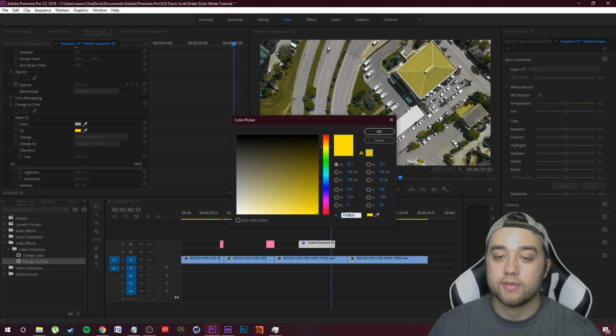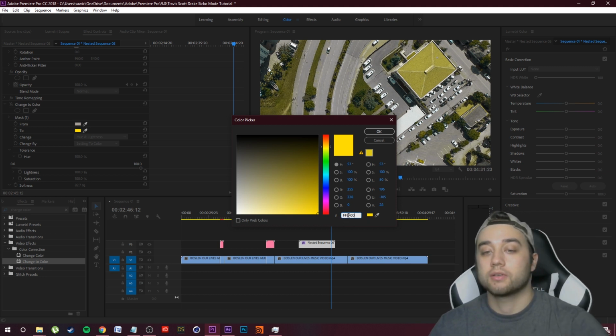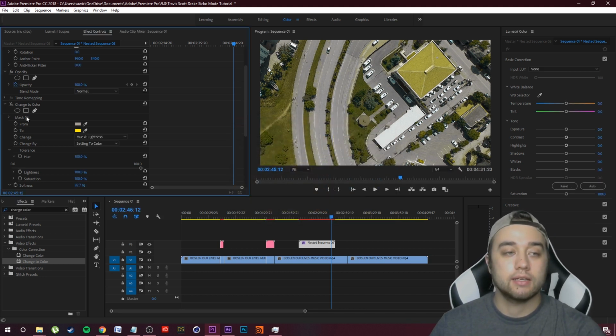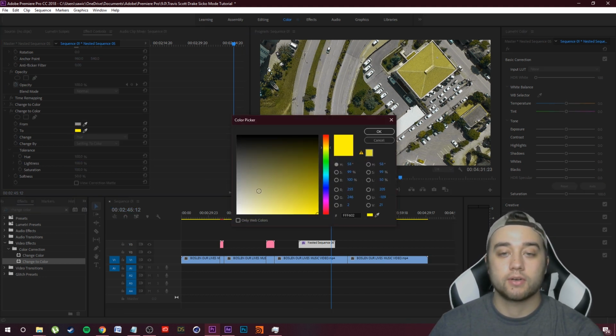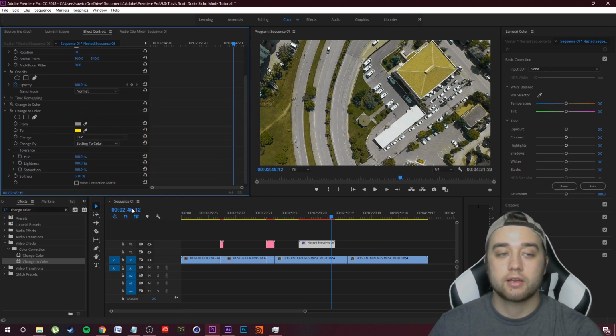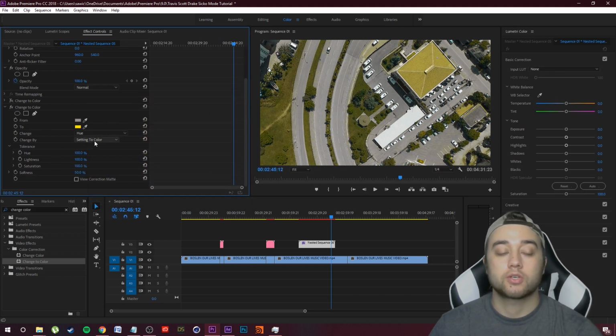It is FFE400. So keep that in mind, FFE400. I'm gonna just copy and paste that in there, and then you guys will see the difference from this yellow to the one that we've got here. So let's paste that in there, click OK, and then let's go ahead and change around some of these settings.